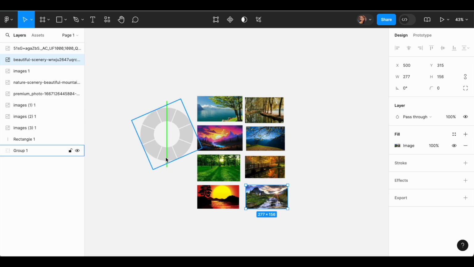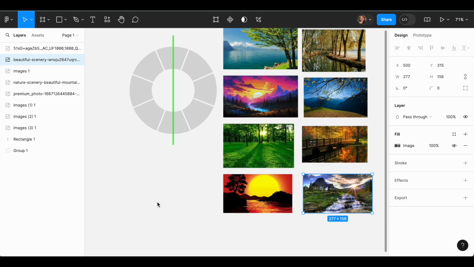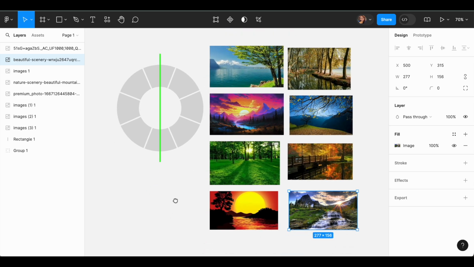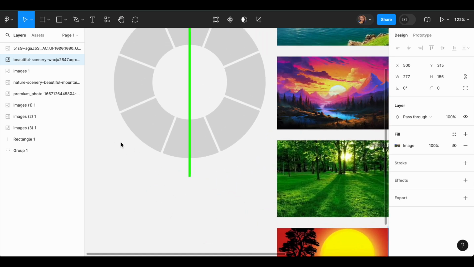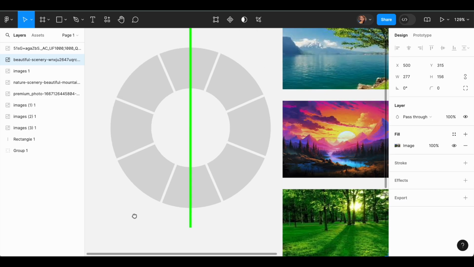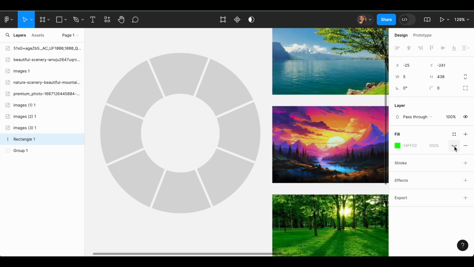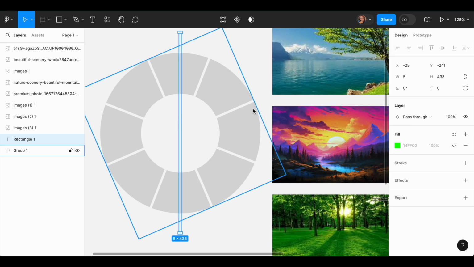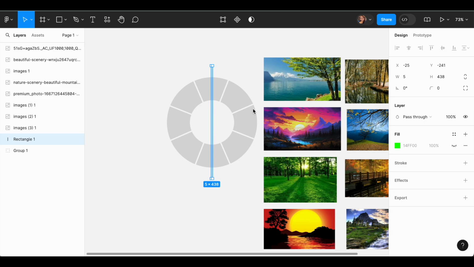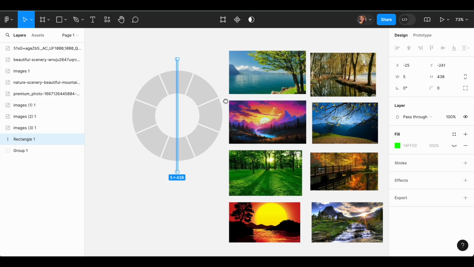Now the next process is to include these images, because this will be in the form of a carousel. So I have selected 8 images here to include in each of these sections. So we are going to use the mask option. First we will switch off the visibility of this mid rectangle that we have created, and now one by one we will include these images.